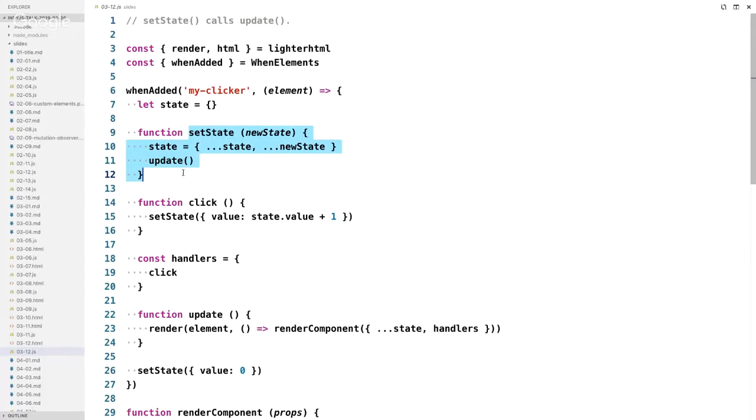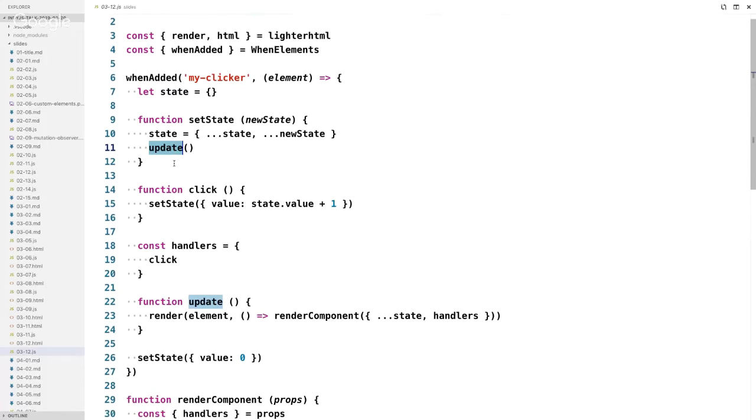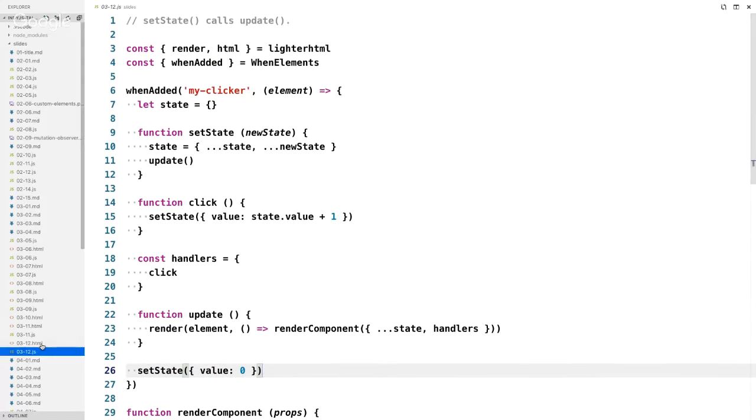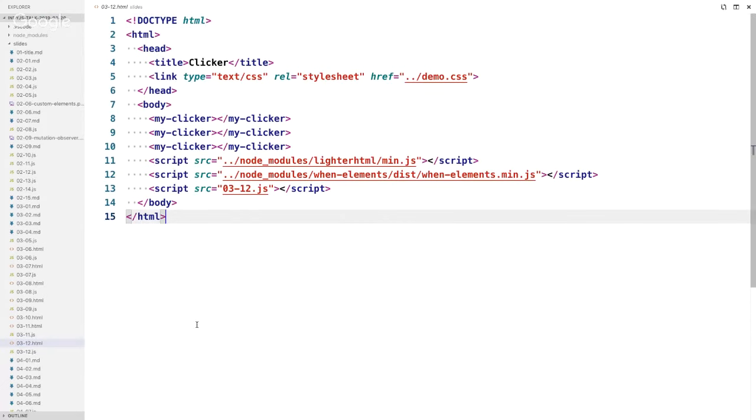So here, we're just declaring a function called setState, in which we pass it new state, and we can go ahead and merge the new state with old state, and then we call update whenever that's done. And then here at the bottom, I can just say setState once with the initial value of 0, and it's now doing the exact same thing as the slide prior.